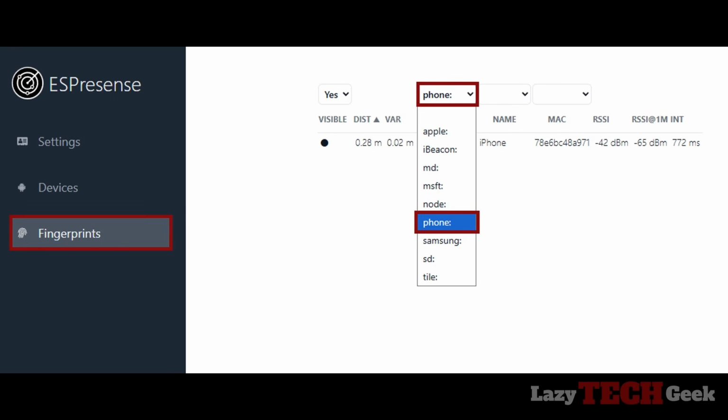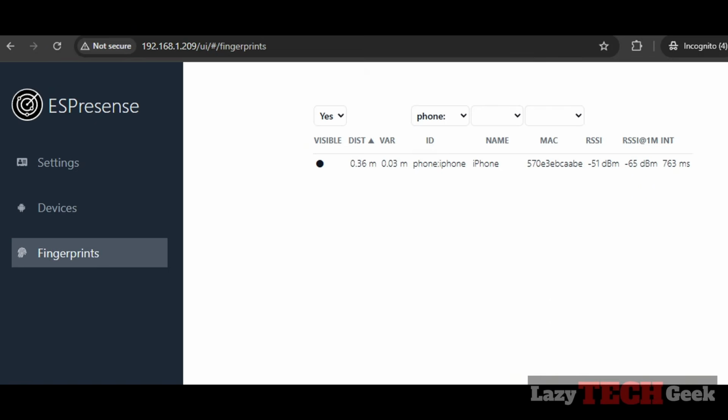You can also filter as well by anything that's got a name and then a colon, which is quite cool because here I can just filter by phone and I can go straight to that phone because I'd previously added a device that's got phone colon as that unique name.